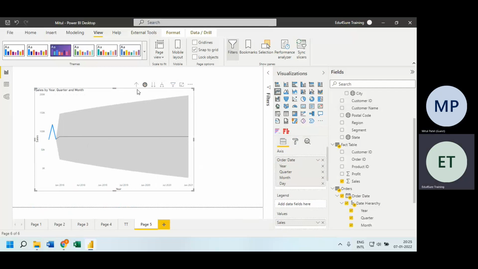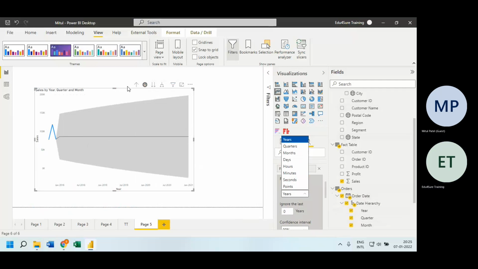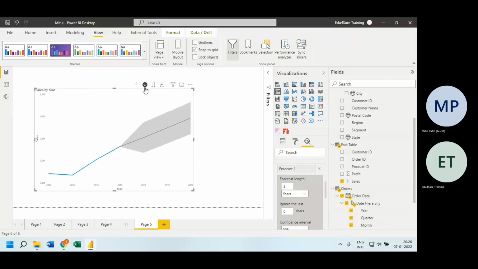Now one more question. The question is why we have these options here, quarter, month, days, and hours, and all that, when we cannot do quarterly forecasting from this section. What do you think? Why do we have this option here? It's just to drill down. I mean, not to drill down.